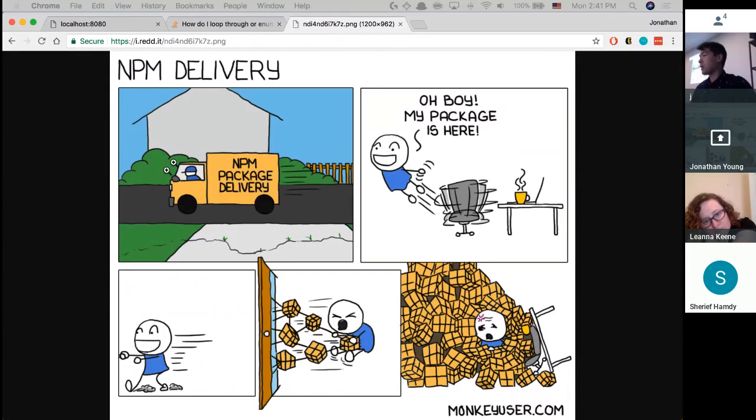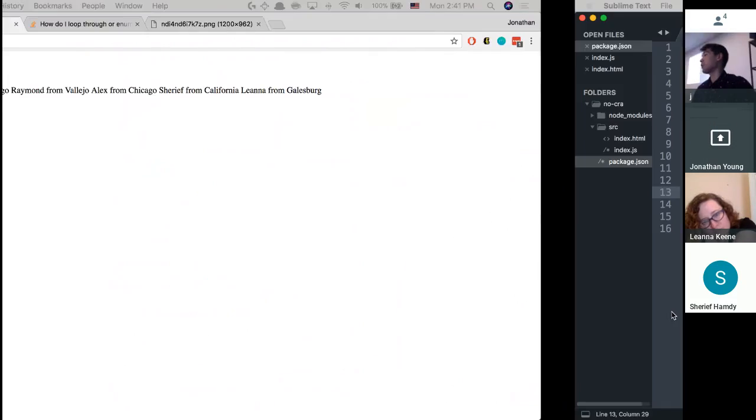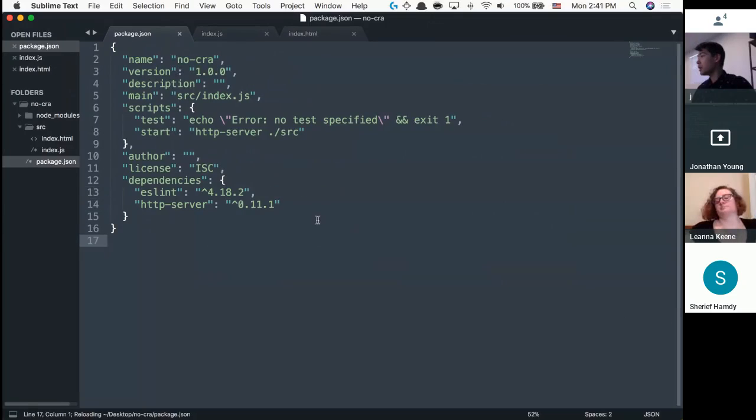So there's a cute little comic, the npm package delivery is here. And so it opens the door and then gets smushed with a whole bunch of things. You'll notice that one particular npm package will rely on at least 10 to 15 others, and you have to install all of those at once. So you'll see I've added an npm dependency called ESLint. So whenever anyone is downloading my app and running this, I need ESLint above version 4.18.2.